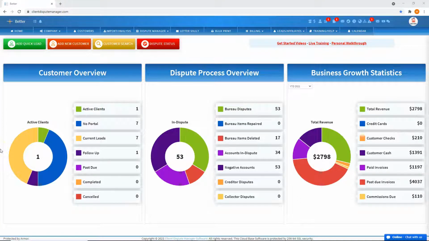In this training tutorial, I'm going to show you how you can connect your Twilio account to the Client Dispute Manager software to start sending out text messages to your clients.